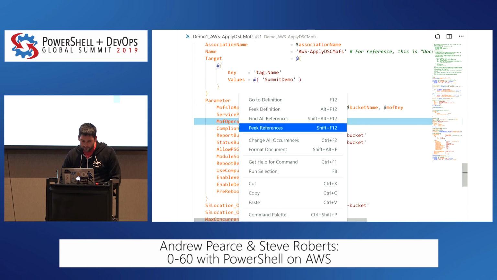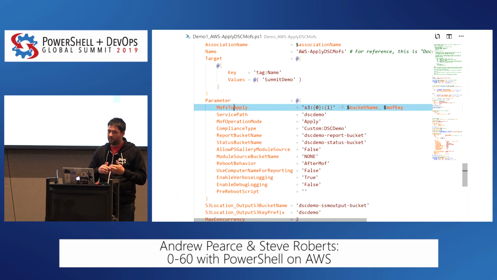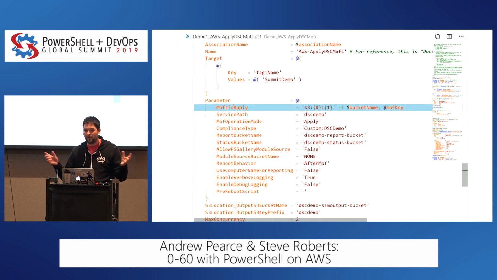MOFs to apply is an array of MOFs in a defined notation format, which is in the documentation. This is how we do dependencies. So the ordering of the MOFs is the order of the dependencies. We don't merge MOFs together, so there's no merge conflicts that you get with the LCM. These are processed as individual MOF files.